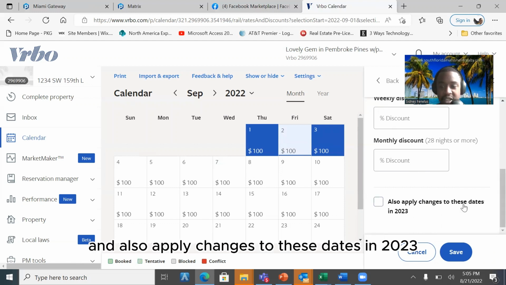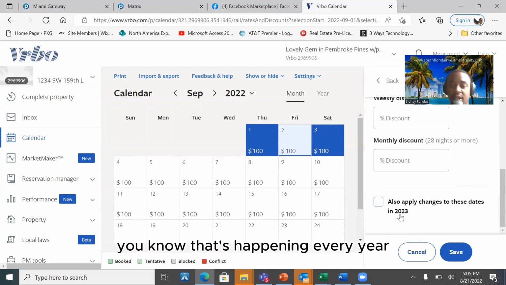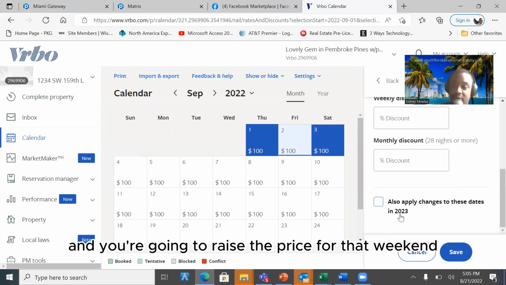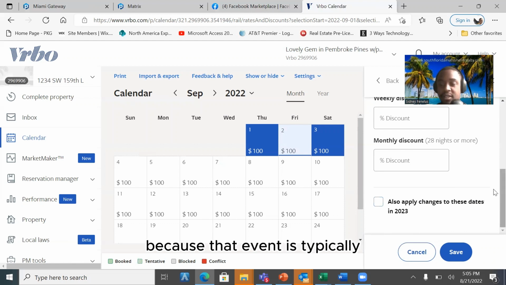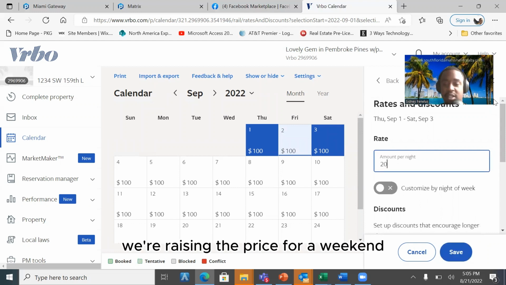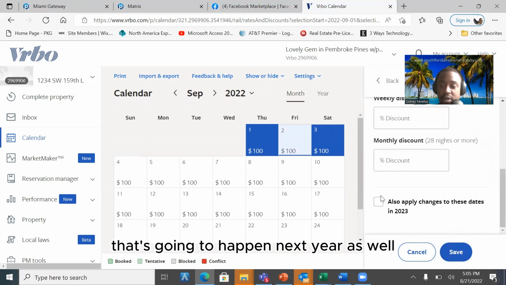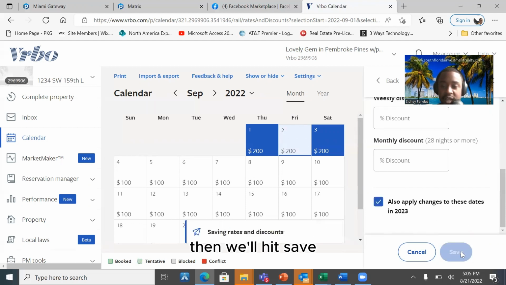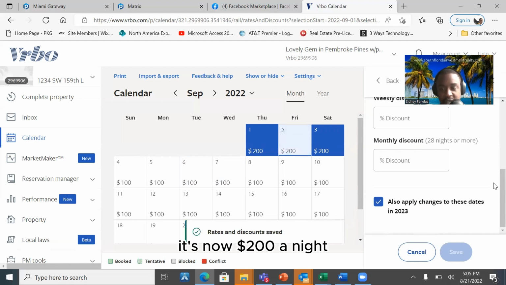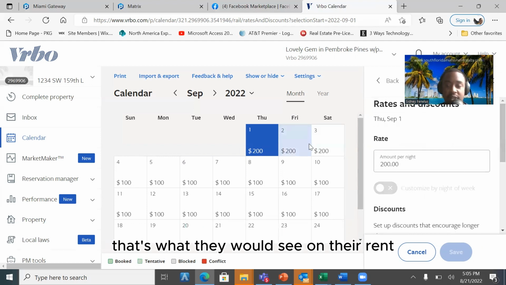Also apply changes to these dates in 2023. So if it is something that's happening every year, let's say it's an event that weekend and you're going to raise the price for that weekend because that event is typically then, you can also do so. So in this case, let's go ahead and just say we're raising the price for a weekend that's going to happen next year as well. And then we'll hit save. And then from there, you'll notice that the price has changed. It's now $200 a night. And if there's someone looking to book, that's what they would see on their end.